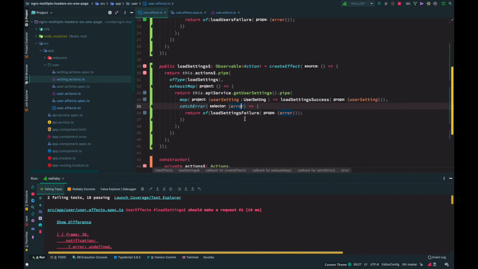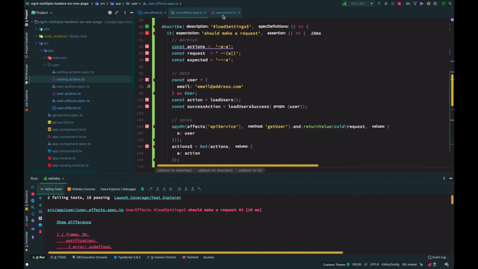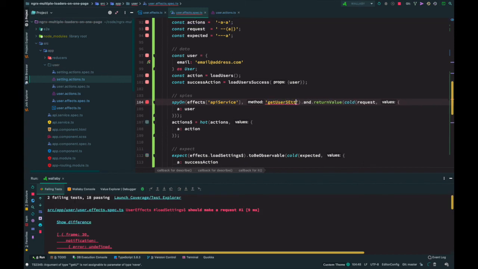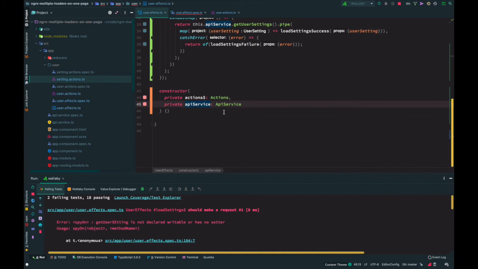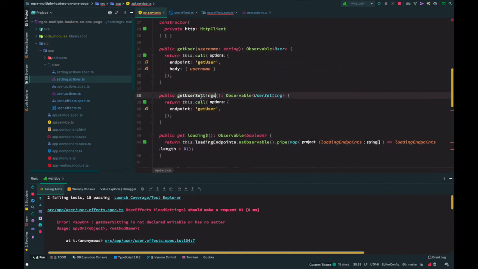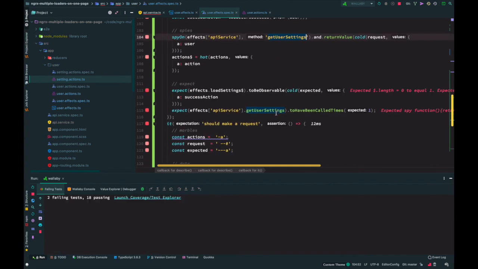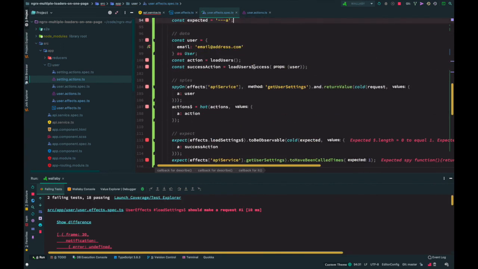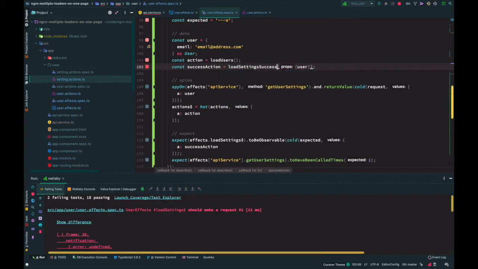And now let's just go ahead and make sure those tests pass as expected. So let's take a look at the first one. So we need to spy on getUserSettings. Let's take a look at API service. getUserSettings. Spy on getUserSettings, and then here we want to do the same. And then our success action we want to be loadSettingsSuccess.